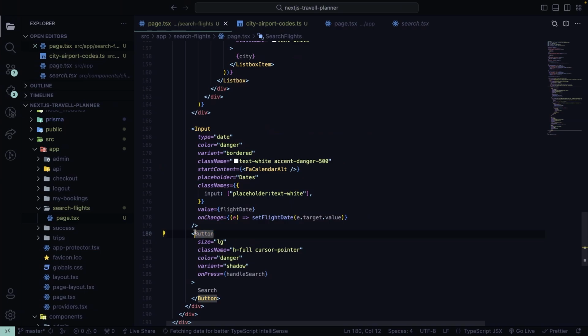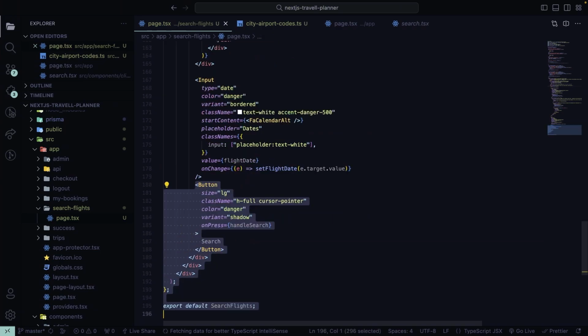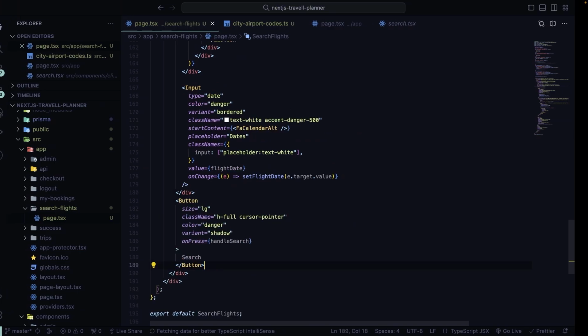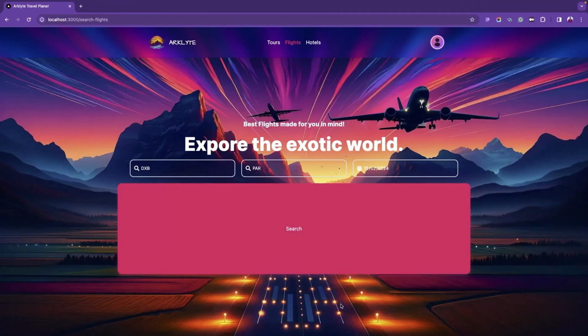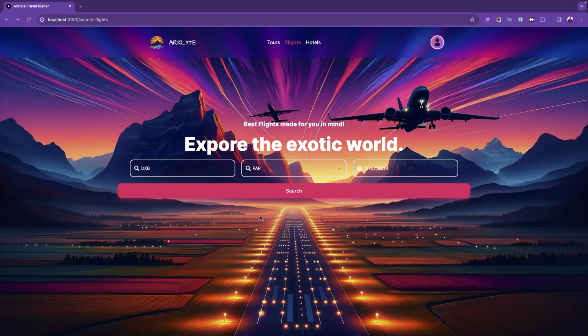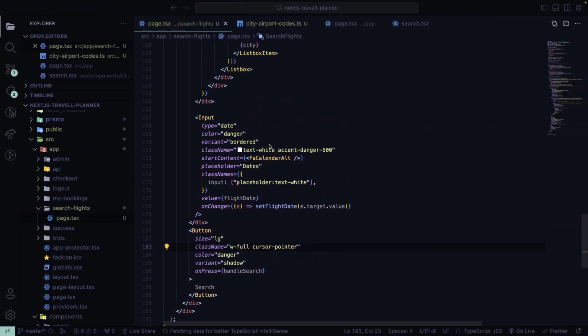And now the search button needs to be changed. What should be done is, let's grab the search button, cut it and have it outside of that div. And now instead of height full, we are going to give it a width of full. And now we have this search input, search button like this. Perfect.